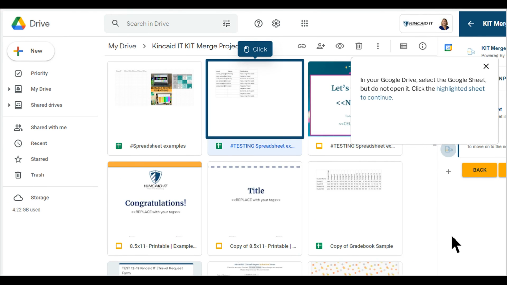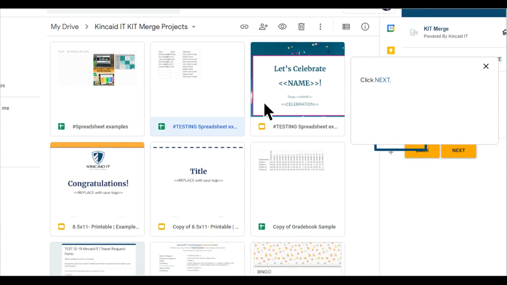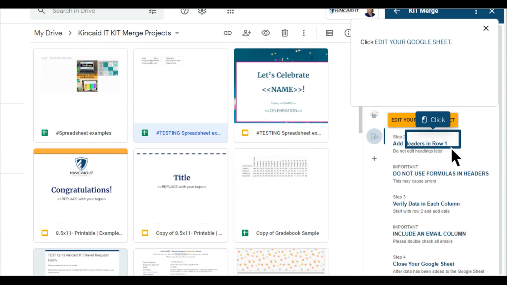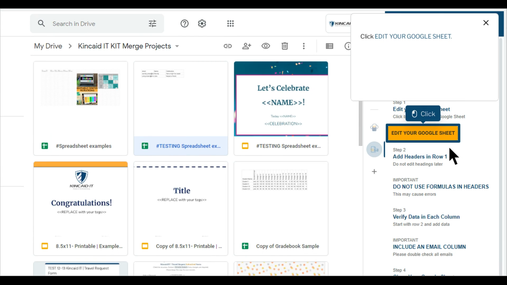In your Google Drive, select the Google Sheet, but do not open it. Click the highlighted sheet to continue. Click Next. Click Edit your Google Sheet.